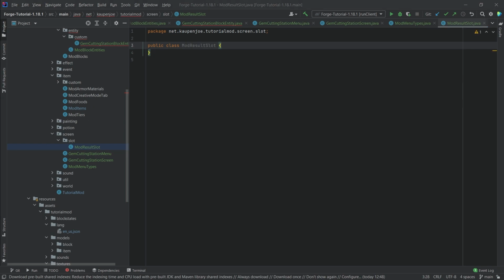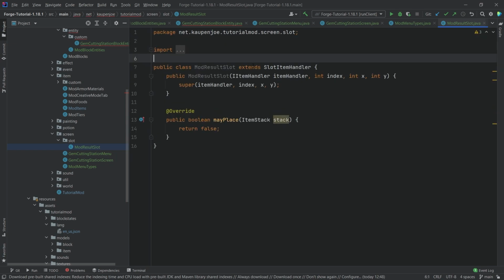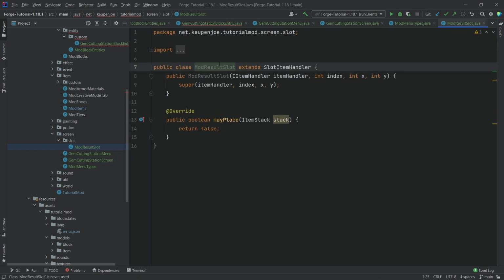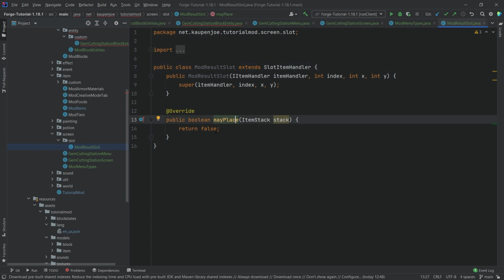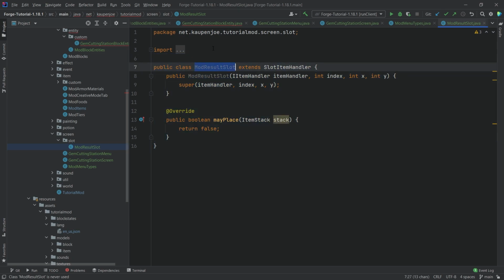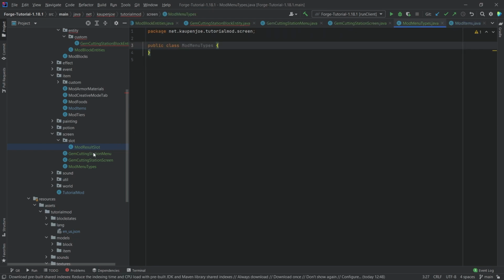I will copy over the contents of this. They are incredibly easy to understand. So the general idea here is just that if we're using this slot, then we want the player not to be able to place any item into this slot. That's literally all that there is to it, and should be fairly self-explanatory. I believe we do need to make a result slot every time, so just like a mod result slot, because the vanilla result slots actually are for specific menus, and that is why it wouldn't work otherwise. But yeah, that's pretty much going to be fine.